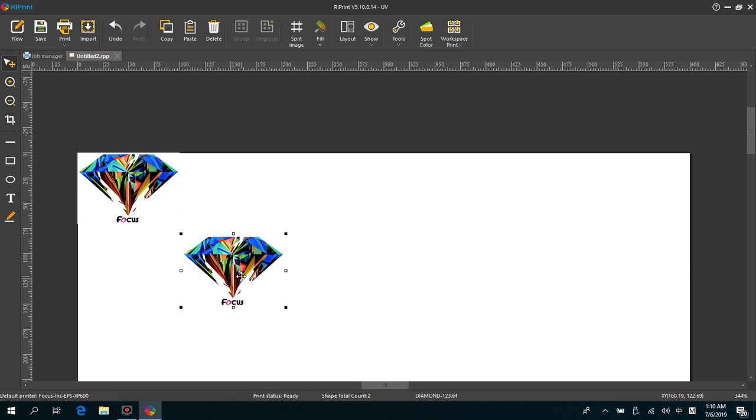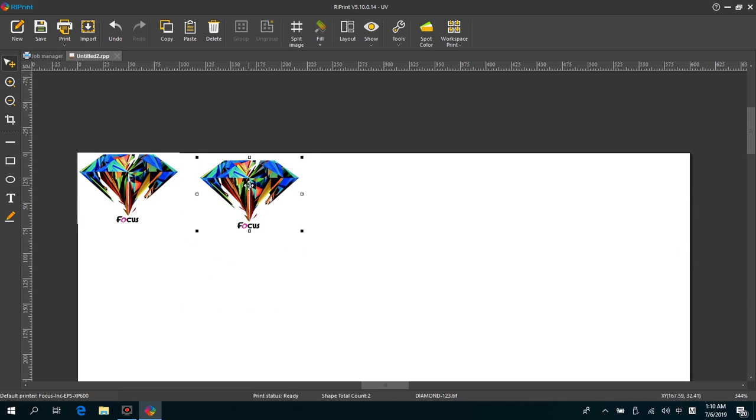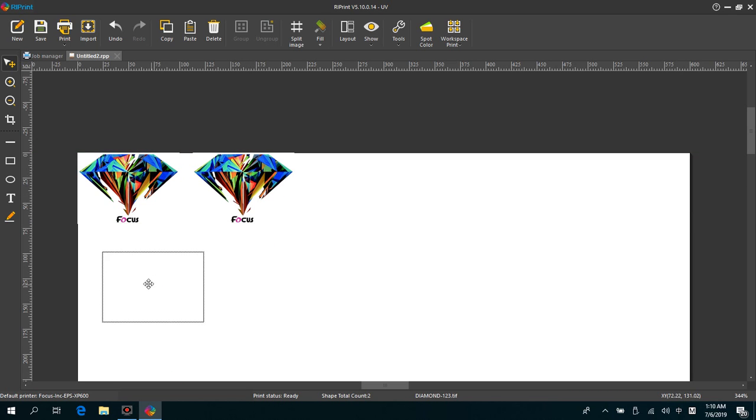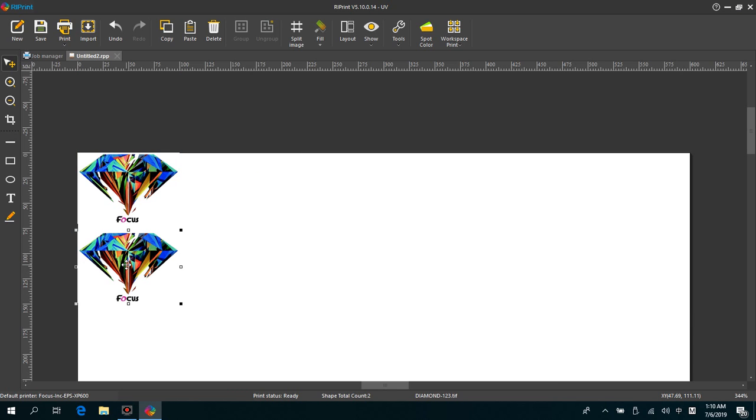Also, if you input two different pictures and you want to align the two, you can directly choose it and move it. It will show you some guidelines so you know which is the correct position.